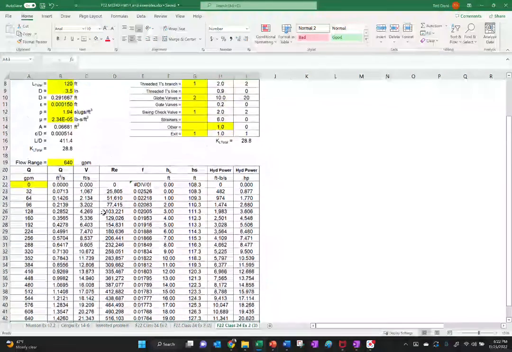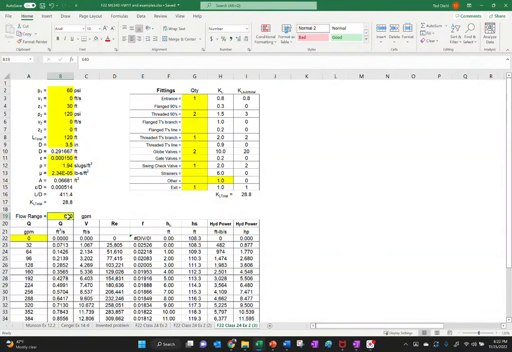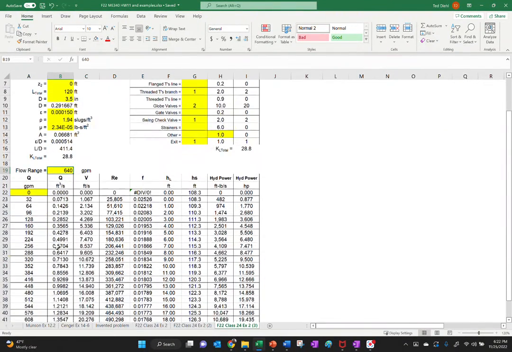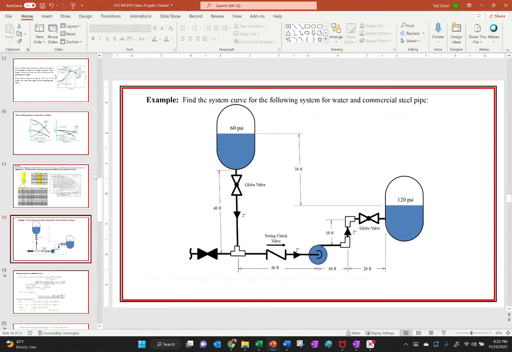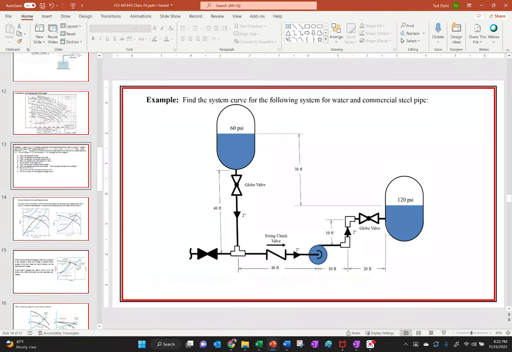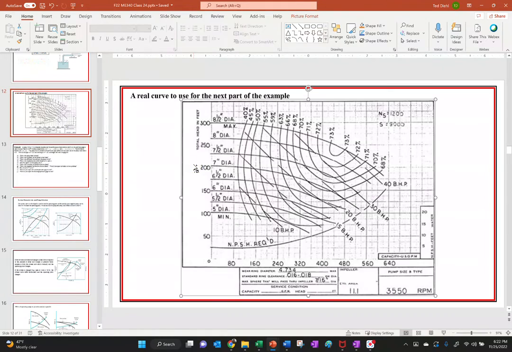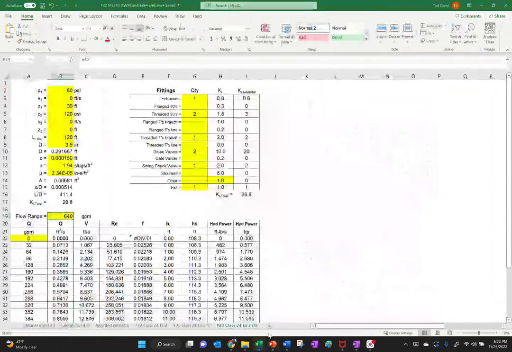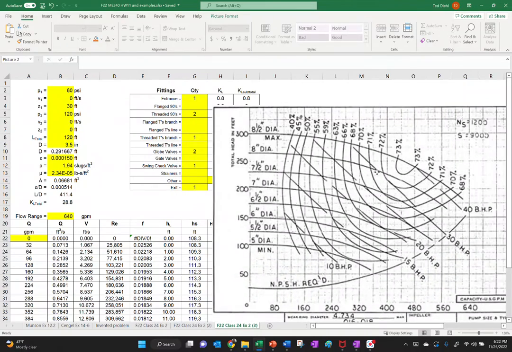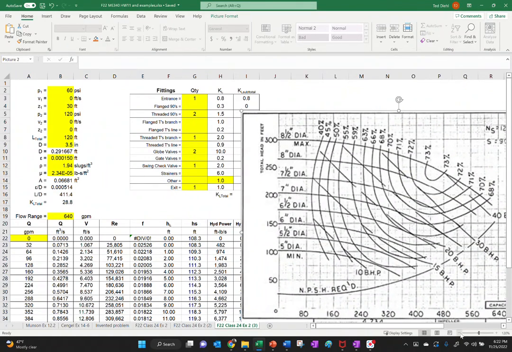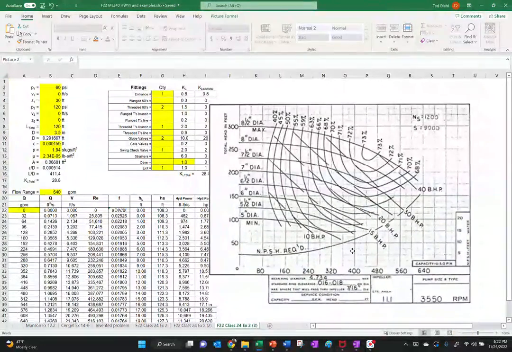What's nice about doing it this way is now I could just change this range and it'll change all these. What I want to use this for is to make a curve, and I want it to match the pump curve. So let me go back into my pump curve and come back up to here, and I'm just going to copy this into place. I can zoom out. There you go.